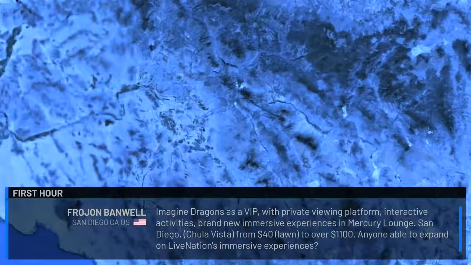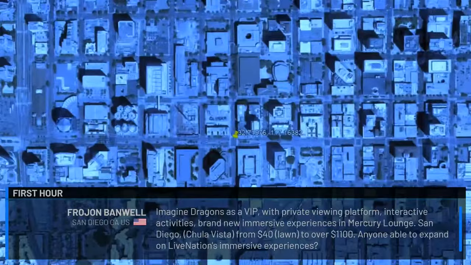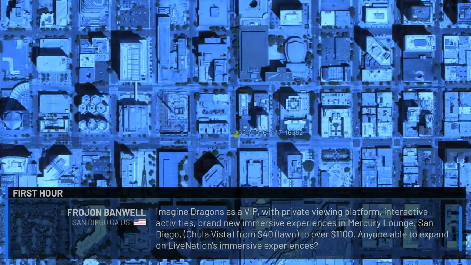Next question. This one comes from Frojan Banwell in San Diego here in California. Imagine Dragons as a VIP with private viewing platform, interactive activities, brand new immersive experiences in Mercury Lounge San Diego, Chula Vista, from $40 on the lawn to over $1,100. Has anybody been able to expand on Live Nation's immersive experiences?